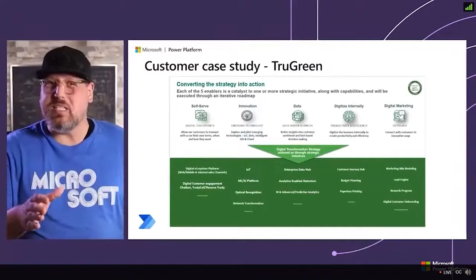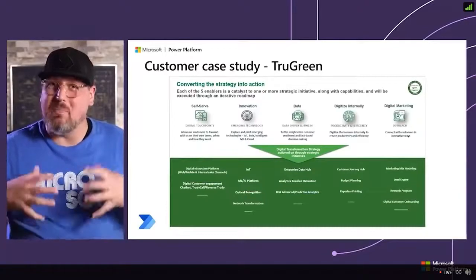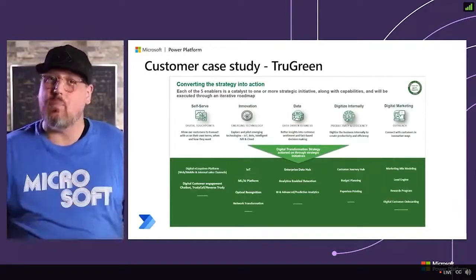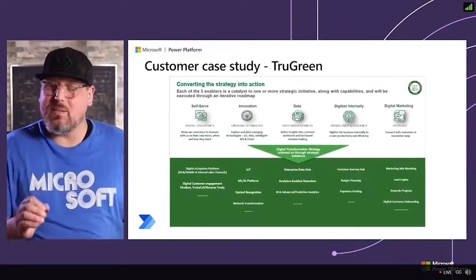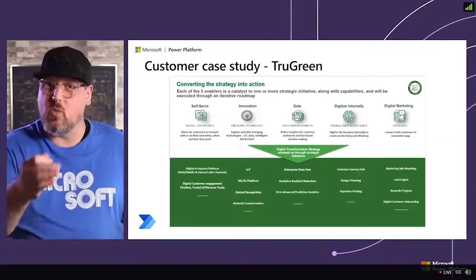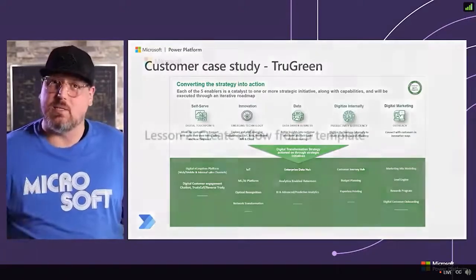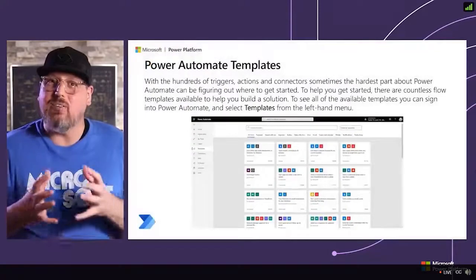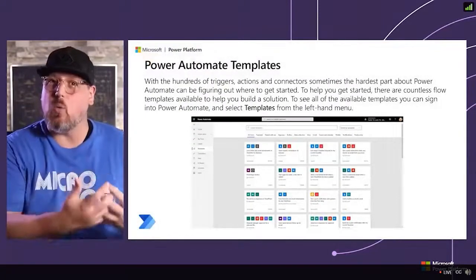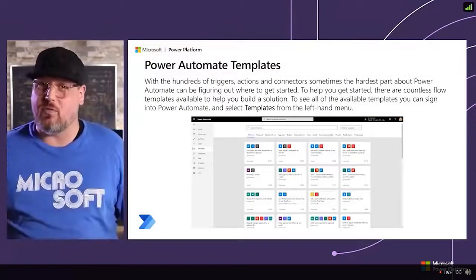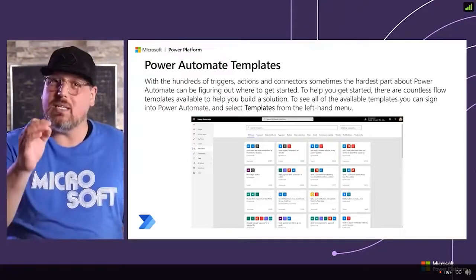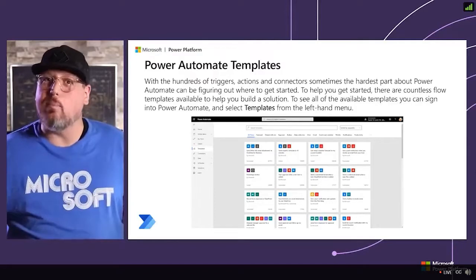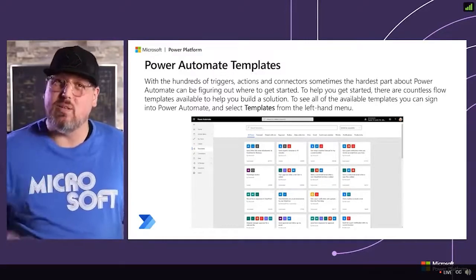It's pretty cool to see how TrueGreen was able to automate many parts of their customer service processes with Power Virtual Agents and Power Automate. But the best place to start to build your own processes is with templates. You have thousands of templates to choose from, and you can find those templates directly in Power Automate. You don't need to navigate away from this. So let's see how you can start building simple automation and also how you can automate approval processes, all within Power Automate.